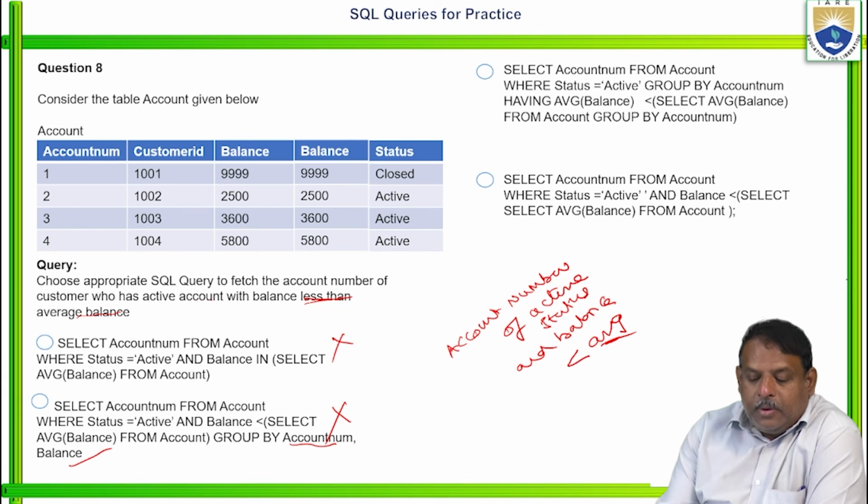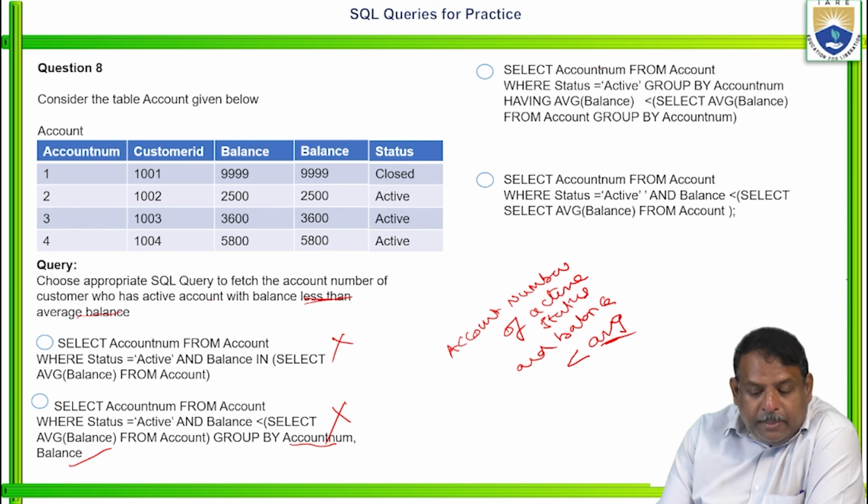Now select account number from account where status equal to active, group by account number. Group by account number is correct. Having average balance, select average balance from account group by account number. See, for every customer there will be a balance. This balance will be equal to his own, so this is not the right answer.